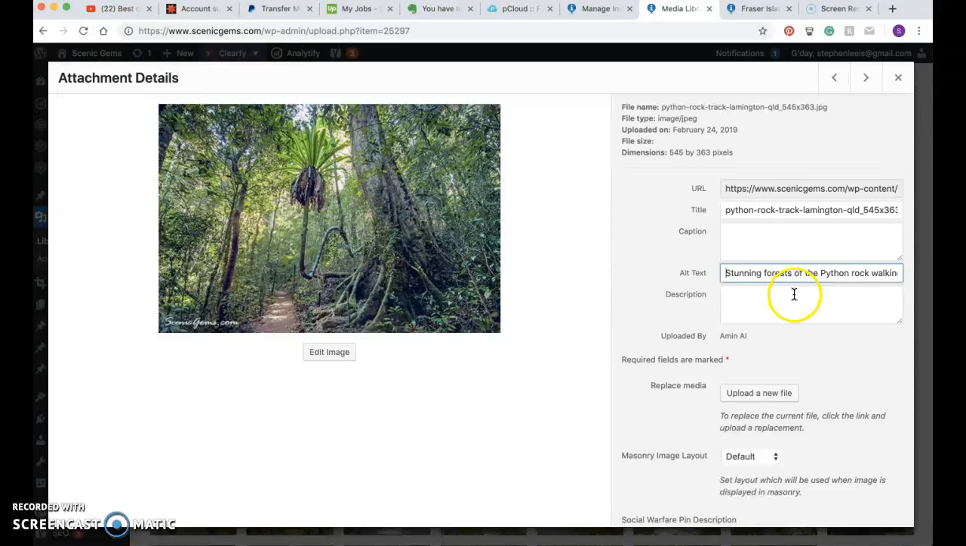So with the keywords as they are, Python Rock track Lamington, which is good. It should actually be walking track. Well, that's the actual name, isn't it? So Python Rock track Lamington, that's fine. And we don't need to say in here forests or anything like that. That gets expanded in the alt text. And so someone who's looking for bushwalking in Lamington National Park, Google would go, aha, well, this image will probably be good because it's got stunning forests and it's on a walking track.